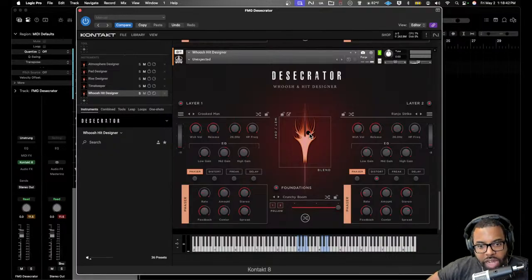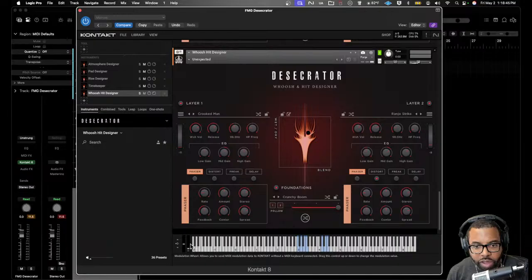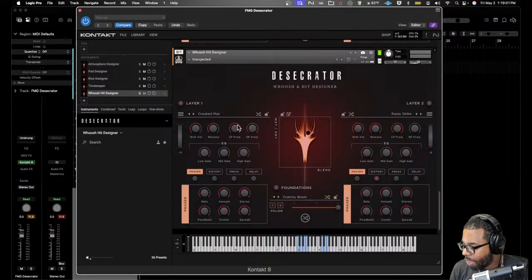So with the modulation wheel, if you see down here at the left of the keyboard, I can use that to adjust the frequency of both the layers. So something like this, you can have almost like a boom, and I can fade it in to like a whoosh hit. So you have really some great sound designing options within the plugin. Like that.